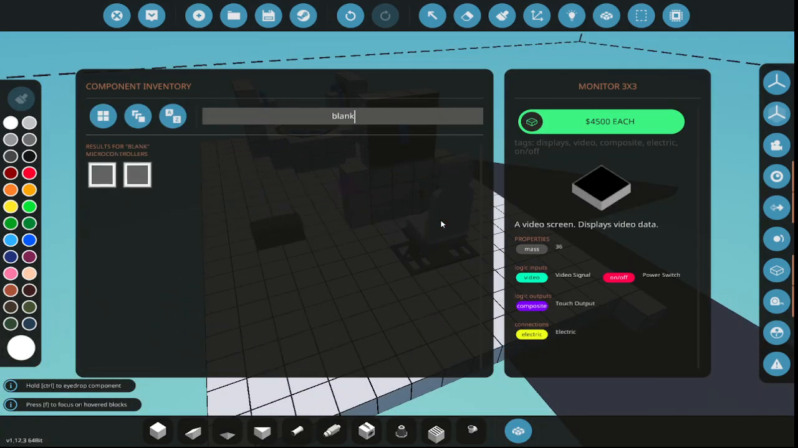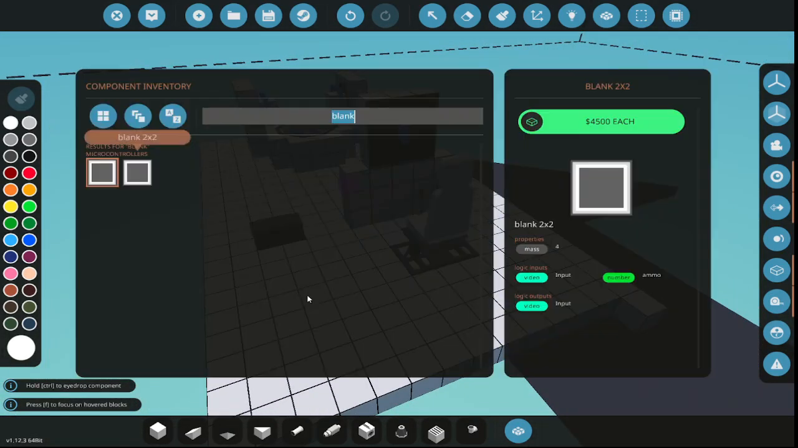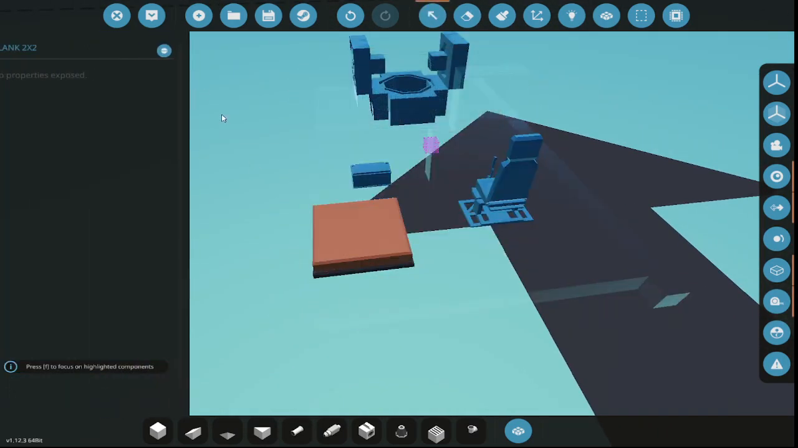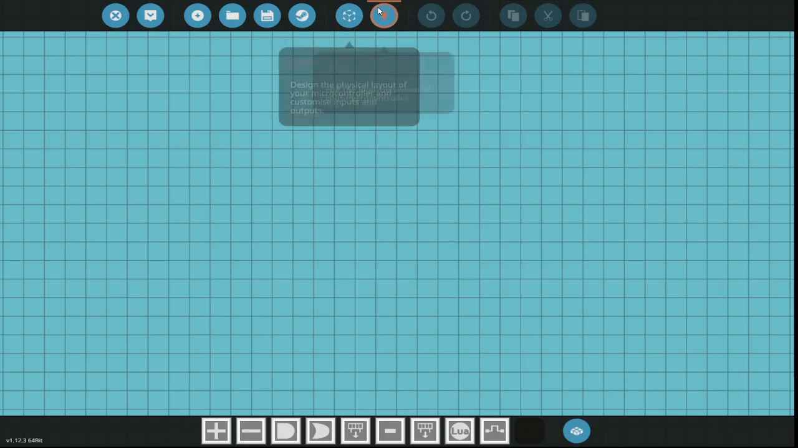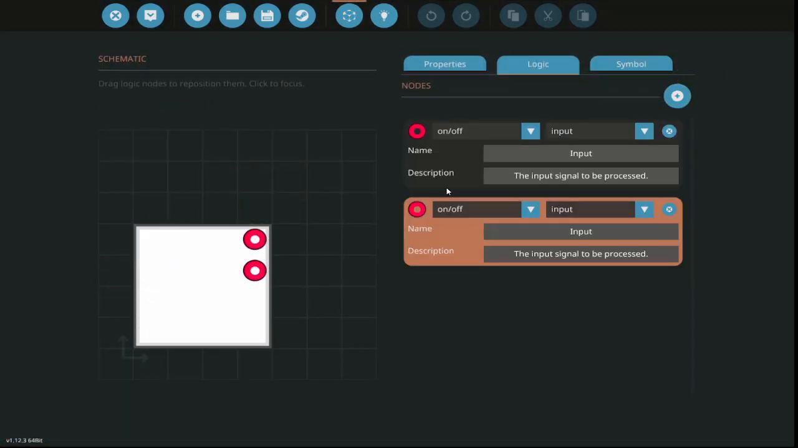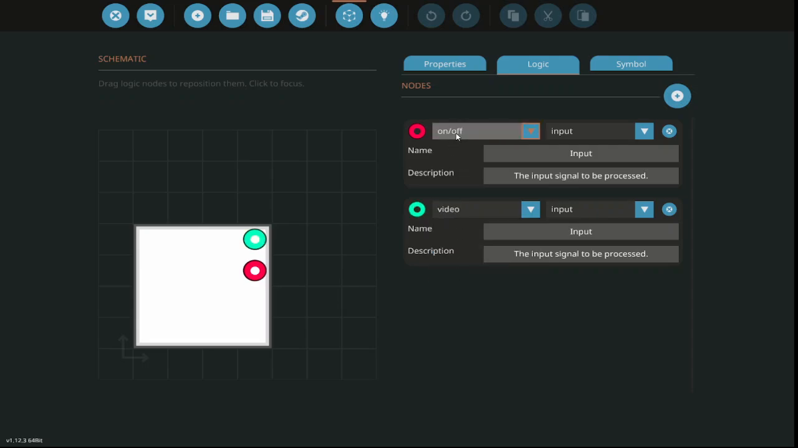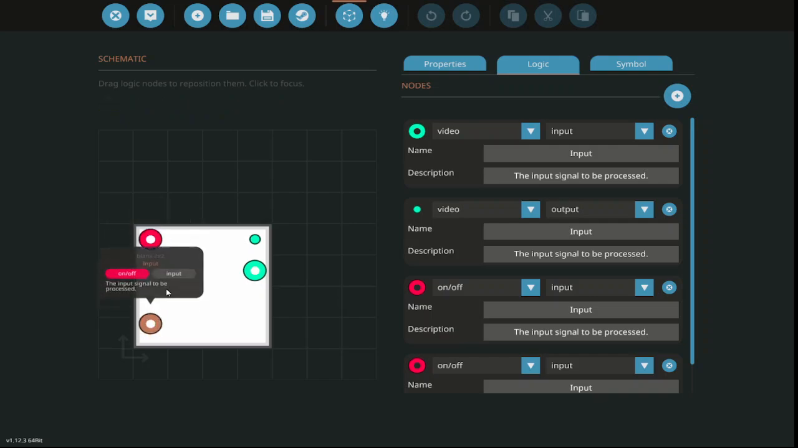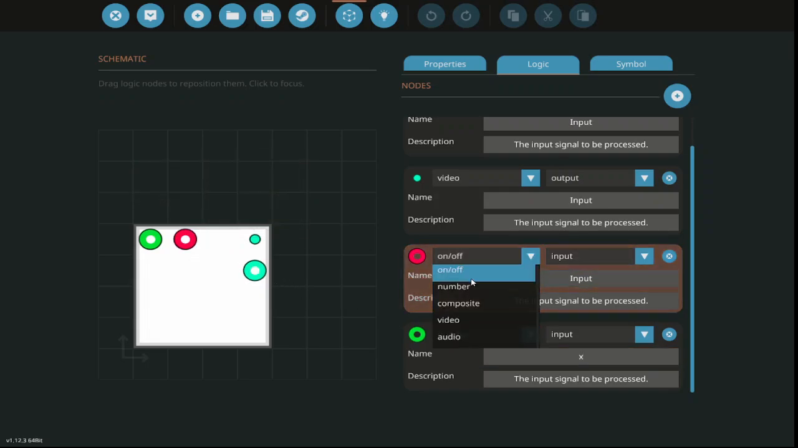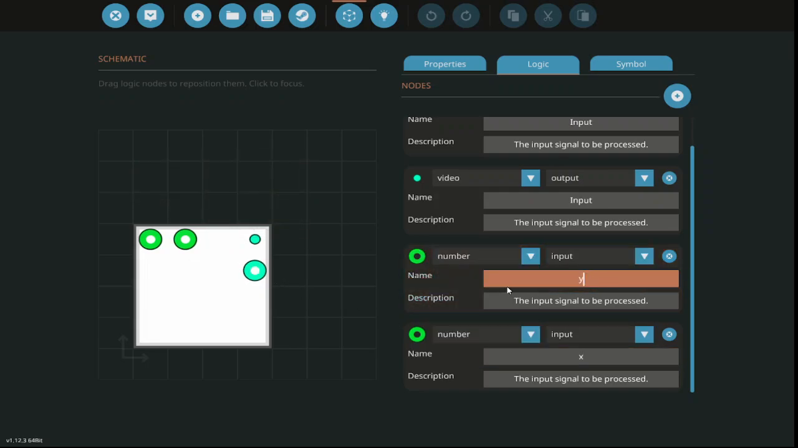Alright, so now we need a blank microcontroller. We'll use this one here. Alright. And then we just need two things. We need video in and video out. This can be output. And then we need X in and then Y in. That's it. This can be X. And this can be Y.